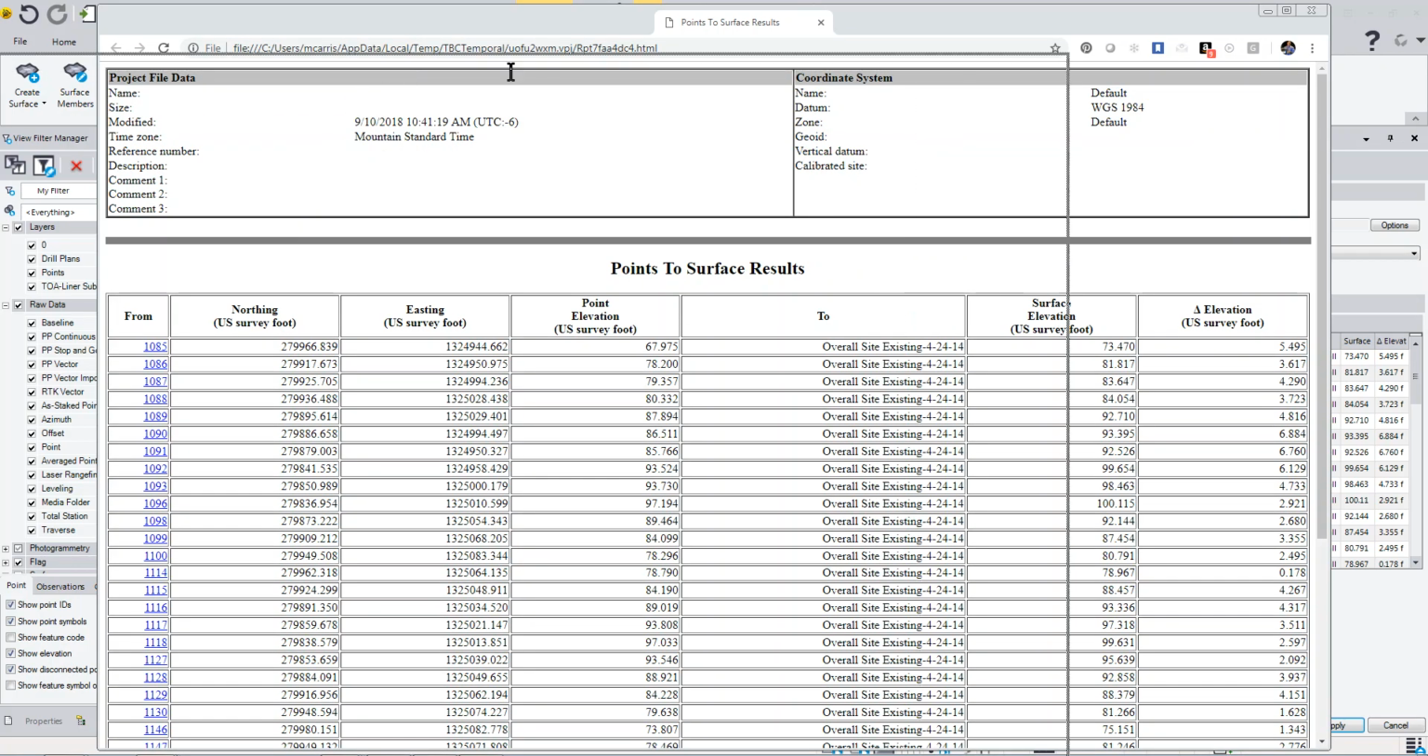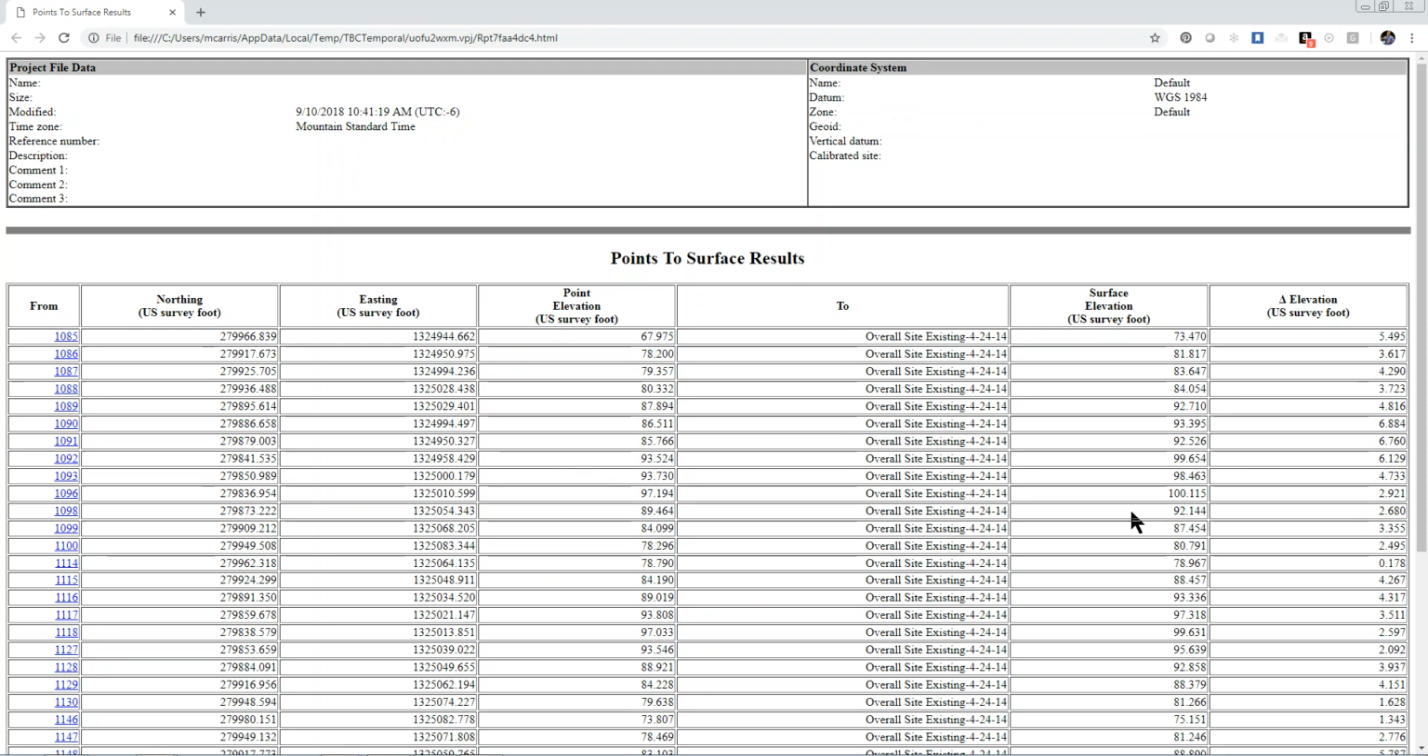Now you can also click on the show report, and that will actually bring it up into a web browser that then you could print. So it gives you a little bit better view of the report. So it shows the delta elevation, the surface, and the actual elevation of the point.